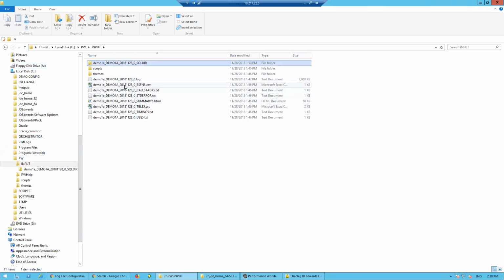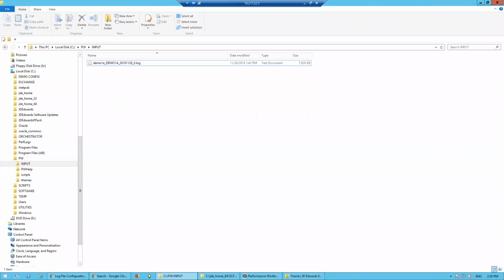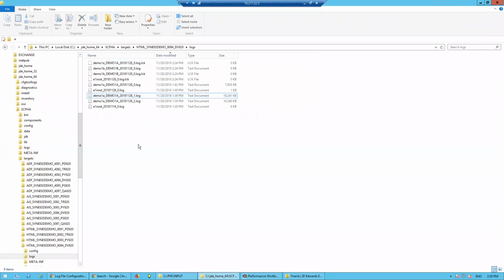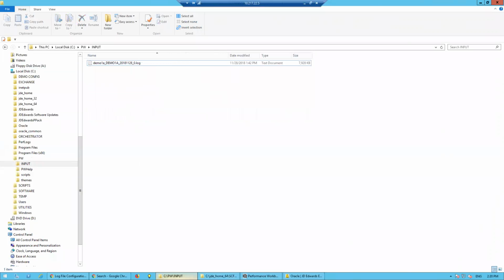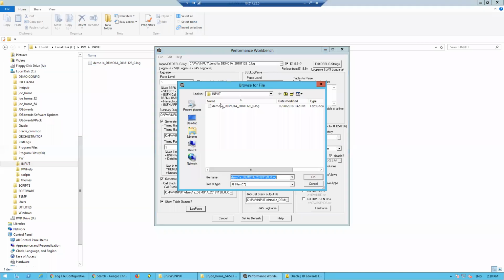So I've just put in one particular log file, and we're going to get rid of everything else. This is just a log file right from here, and I've put that into my input folder. And then within Performance Workbench, I'm going to input that file. There's my only file here.